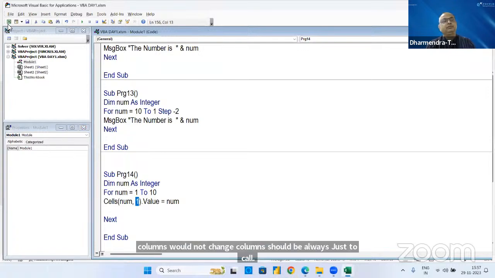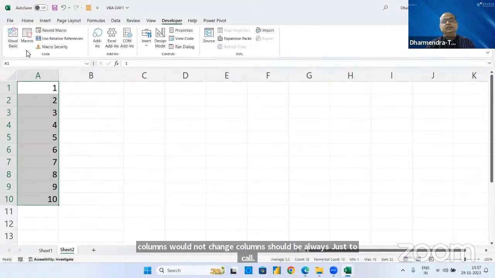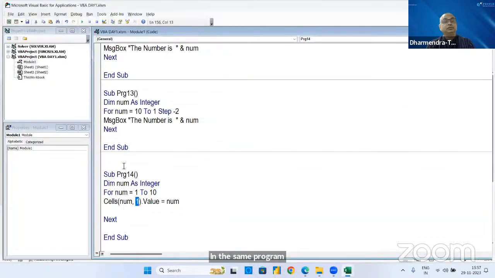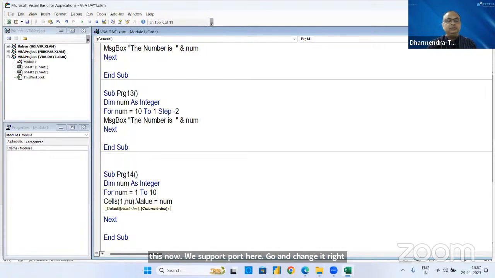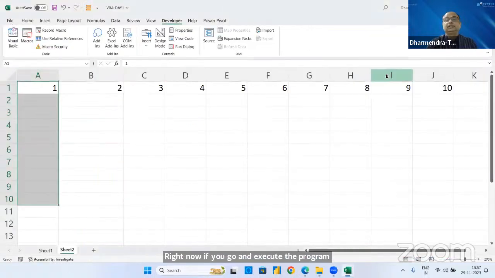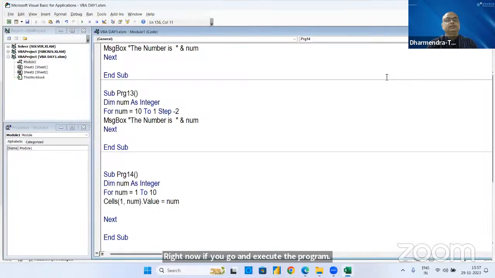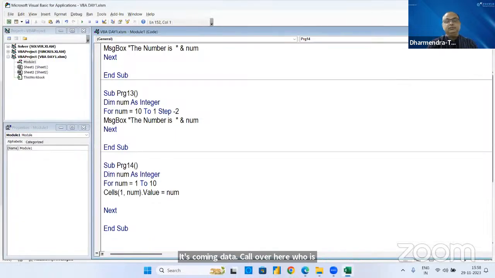In the same program, if you make one line change, delete this now. Go to the code here. You go and change here right now: Cells(1, num). If I do that, what happened? The first is the row index, so the row is fixed and the column will change. Now if you go and execute the program, the data is coming in columns here, and the row is fixed. Is it clear, everyone?